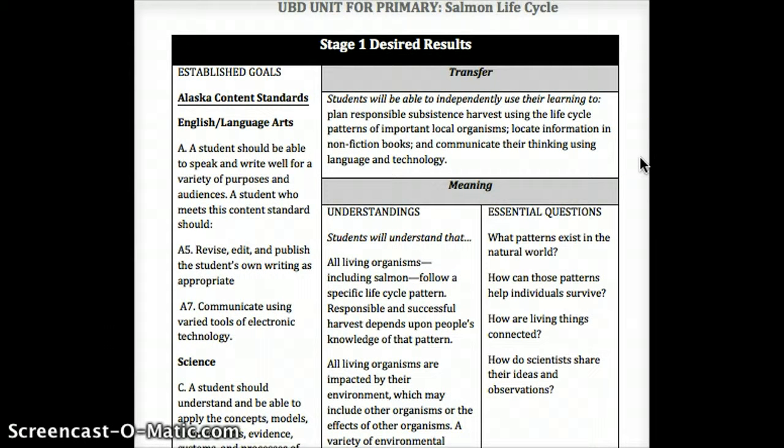Ultimately, students will be able to independently use their learning to plan responsible subsistence harvest using the life cycle patterns of important local organisms. They will be able to locate information in nonfiction books and communicate their thinking using language and technology.